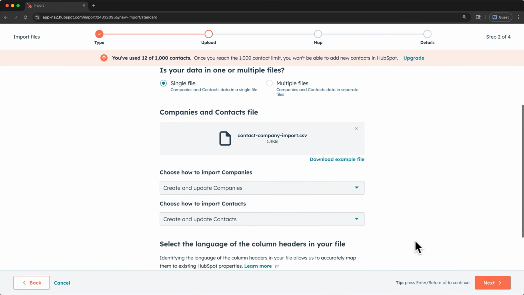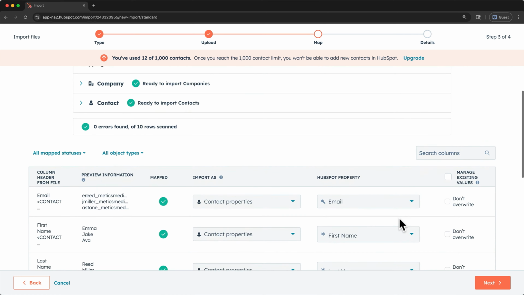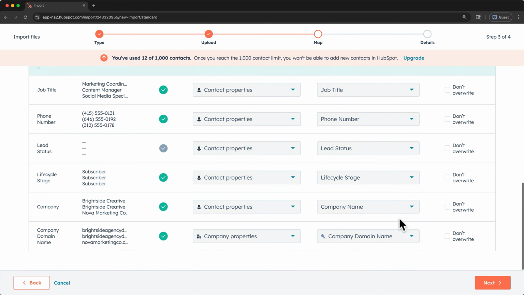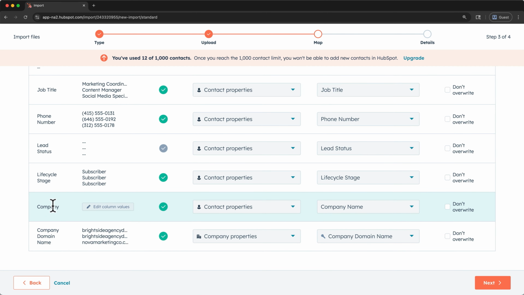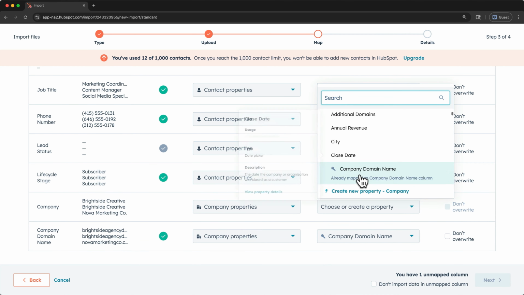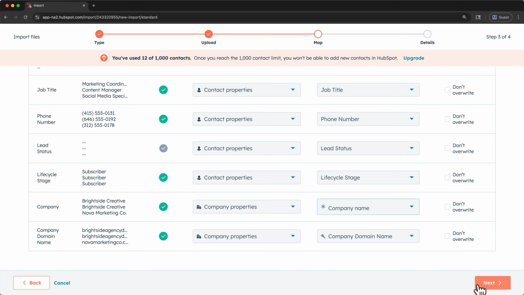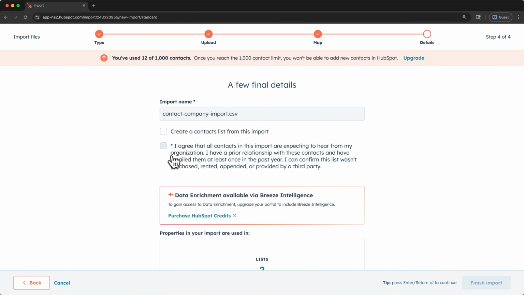I'll make sure that I've selected to create and update both companies and contacts, then I'll click Next. As I review the property mapping, I want to make one change, and that is to map company from my sheet to company properties instead of contact properties. And I want that to come over as company name. Then I'll click Next. I'll agree like I did before and click Finish Import.